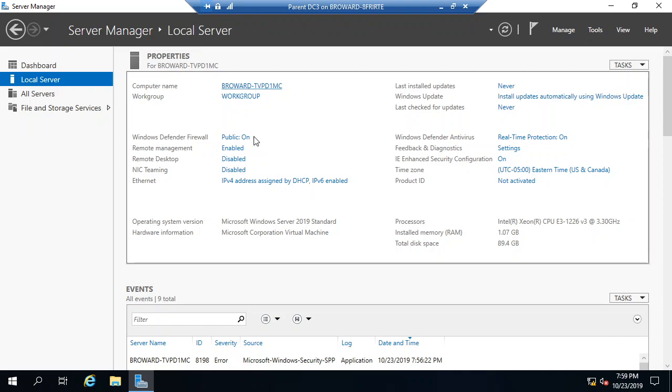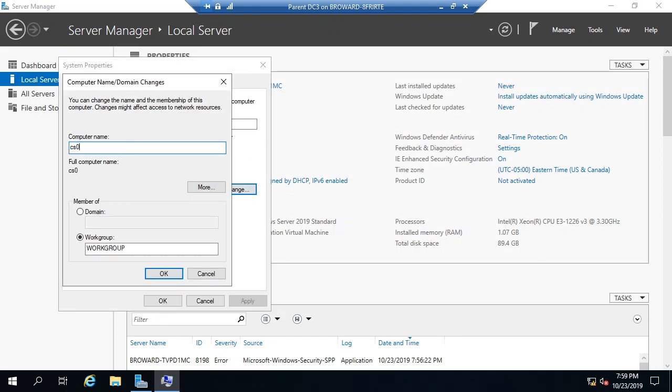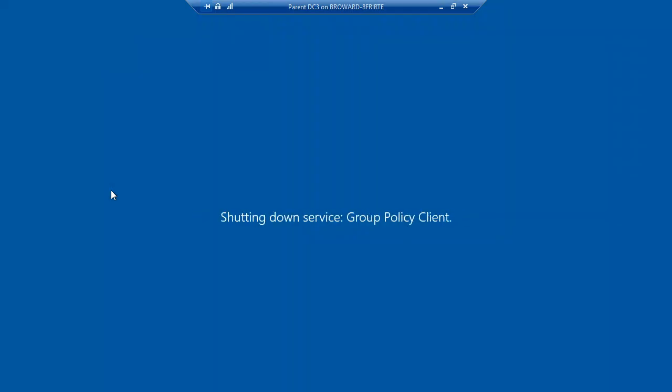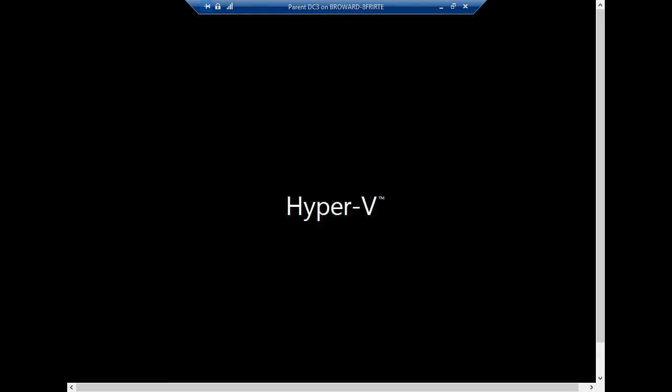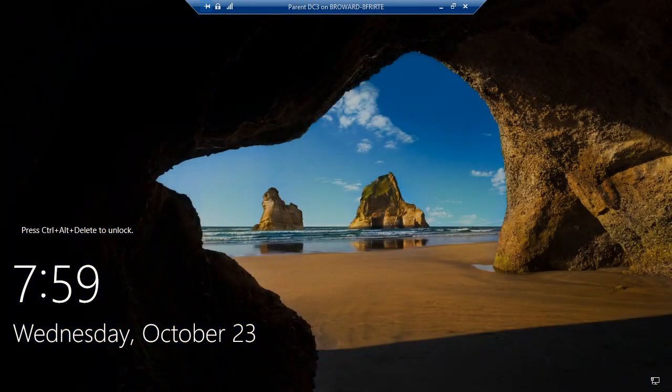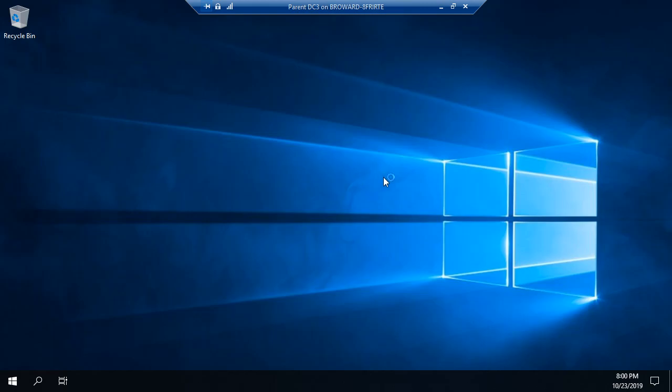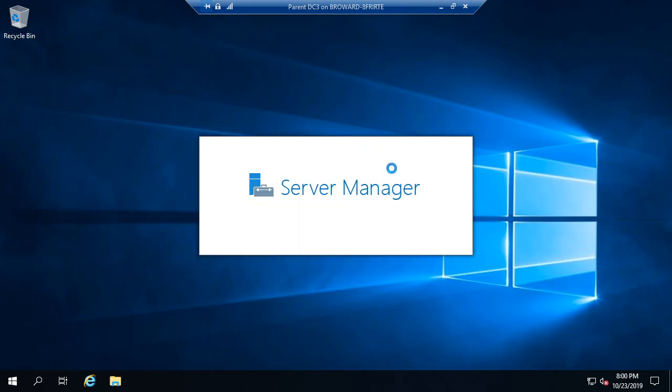Rename, reboot. CS01DC3. Sign in and install Active Directory Domain Services. This is going to be an existing domain. We're just adding a new domain controller to an existing domain.